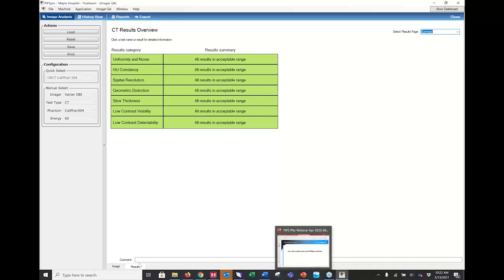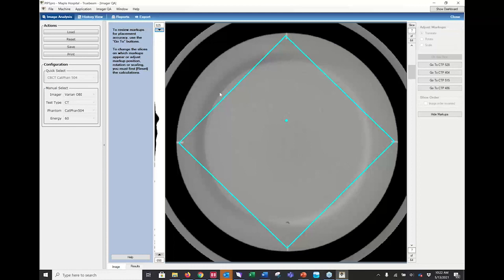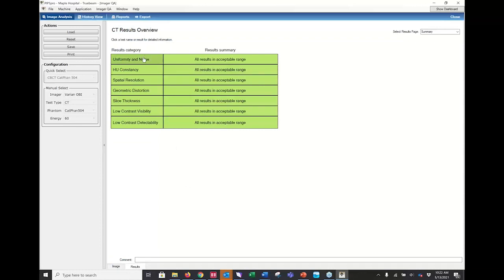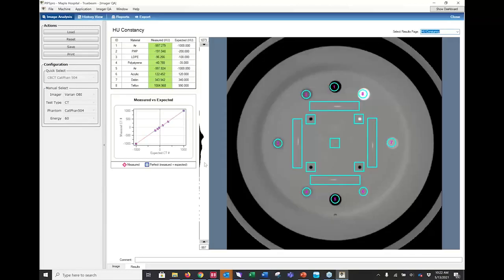If I wanted to, I can go back to that image, and this is the key slice, as we refer to it, and this is what the test keys off of. So it looks for this MDF bead in the center, and then the pins here, and it keys off those specific targets, and then it will give you the rest of your tests. So I can go to my test results here, my uniformity, noise, Hounsfield constancy, spatial resolution, things like that. And I can also click right into that specific test.